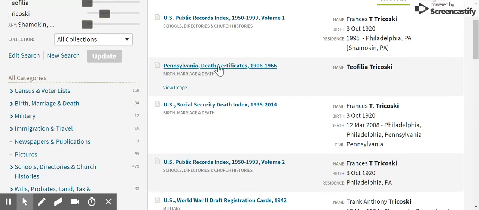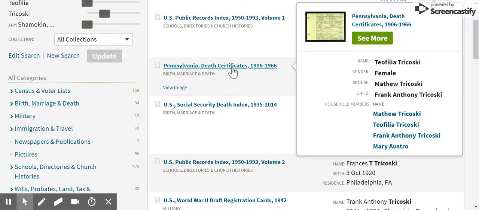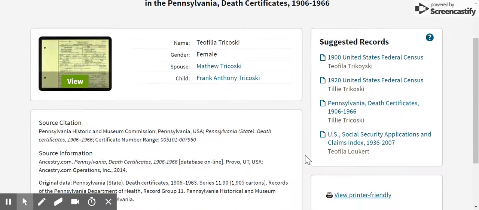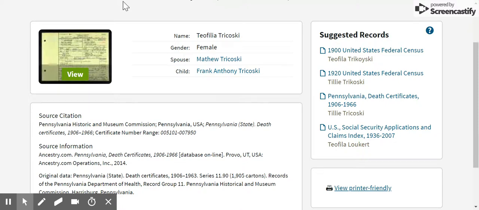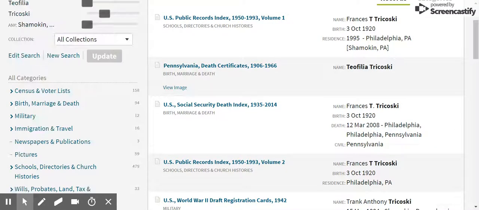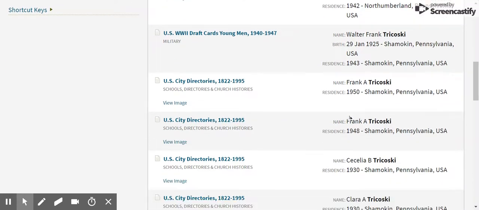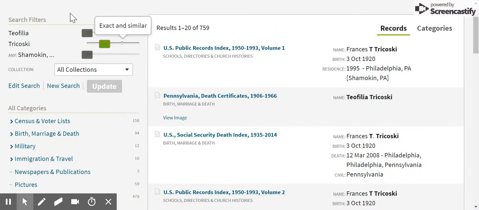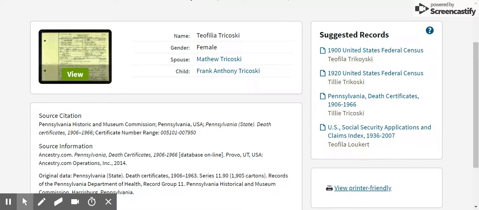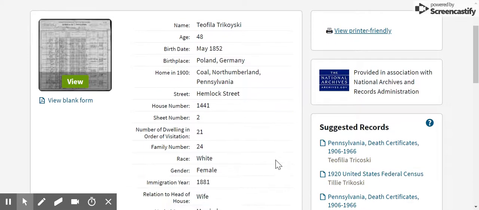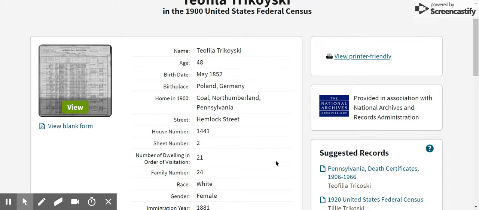I'm going to go to her death certificate area here. And that doesn't get me too much. Let me go back again. I'll go to suggested records, and we're going to go to the 1900 census. And here's exactly what I wanted to find. They changed her name a little bit. They kind of messed up her name on some of the records of our country, and you'll see that sometimes, is that people would misspell their names or spell it differently.